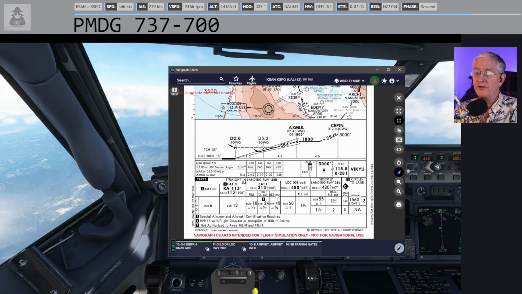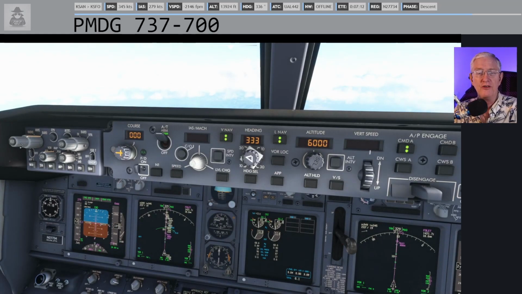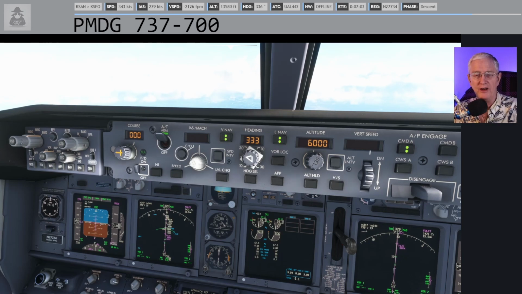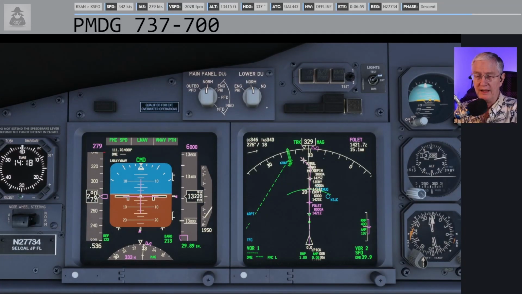Let's see, minimums, 213 feet. We need to set minimums. So that's going to be over here, and we're already set to Barrow. We're going to dial this up to 213. It's a small number down here and a knob over there. Okay, this is looking good.